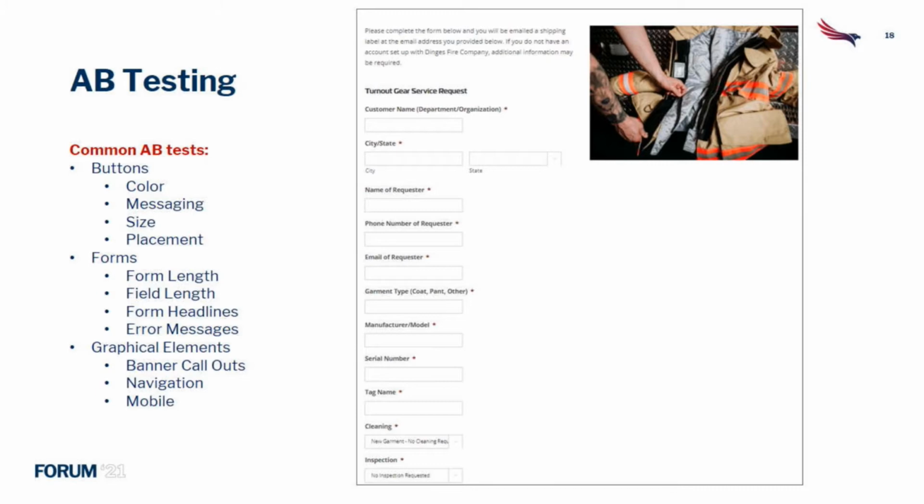How long is the form? What are the different fields? Is the headline above the field or within the field? When someone mistypes information, what's the error message? All of those pieces are really great elements to A/B test within a form. And then finally, your graphical elements, so banner callouts, navigation. The mobile view of your website is critical to A/B test.